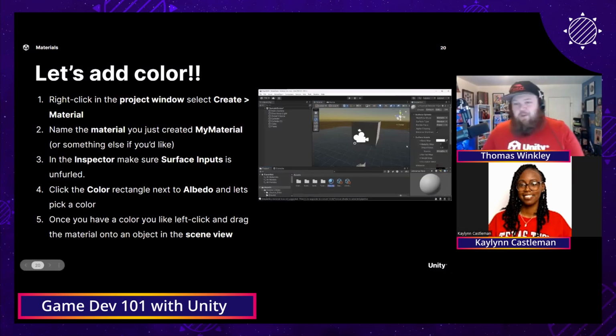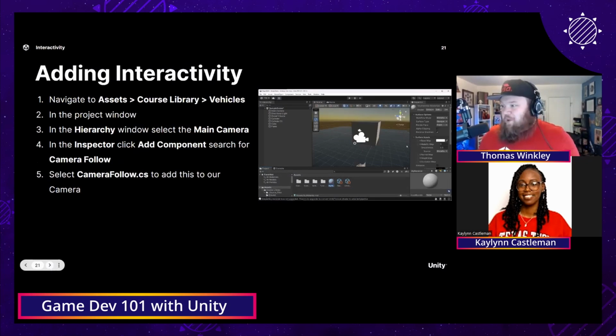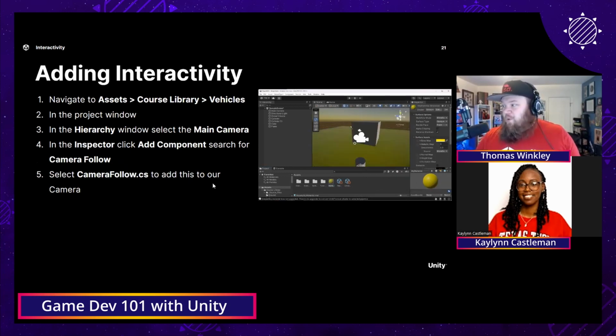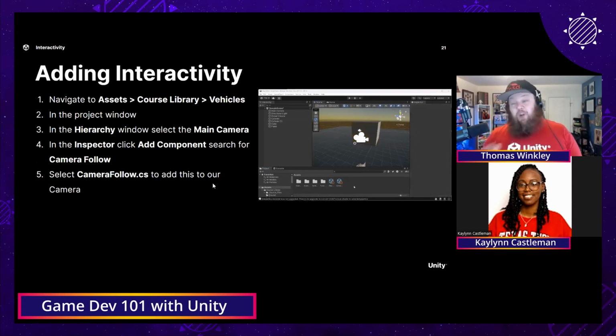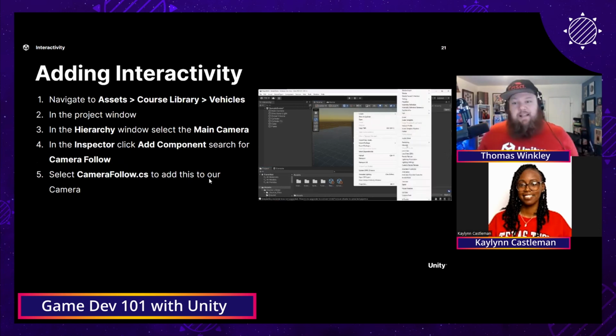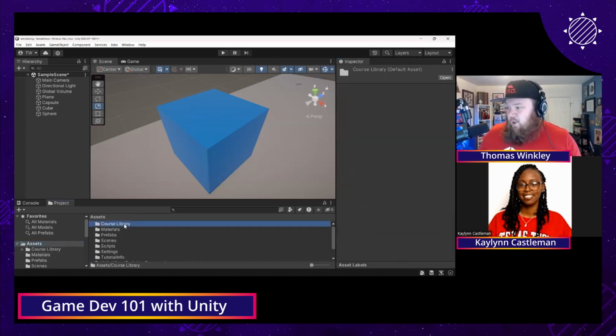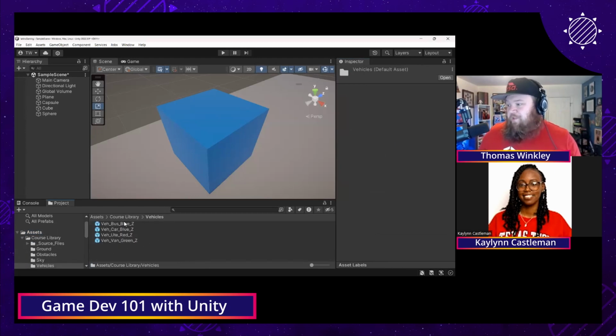All right, so now I'm going to jump forward to the next step. We'll move forward so we can get through this in the hour. But now we want to start talking about interactivity. Right now we just have a flat plane, and that plane has some objects on it, but there's not a lot going on. So we want to make it so that we have something to do. The first thing we're going to do is put a car, a vehicle, in the game. In this asset pack, I've included a couple of vehicles. If you navigate to assets, course library, vehicles, you'll see a couple of choices: a red car, a blue car, a ute red car, and then a green van.